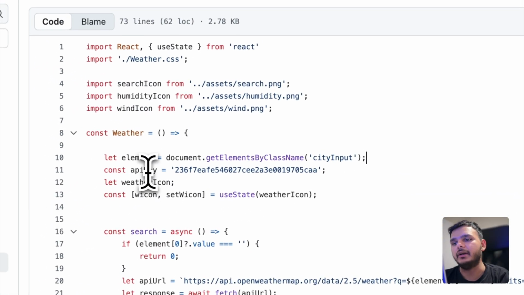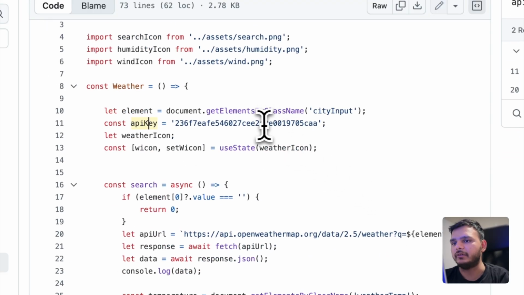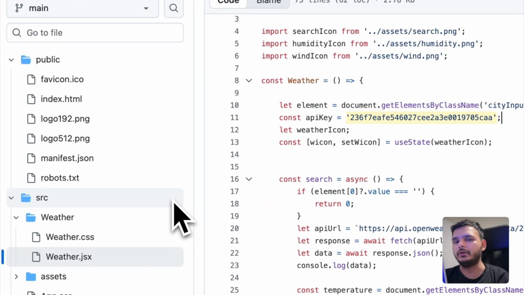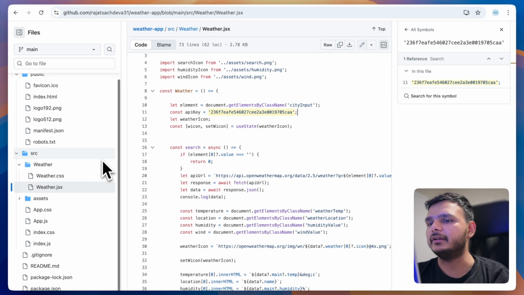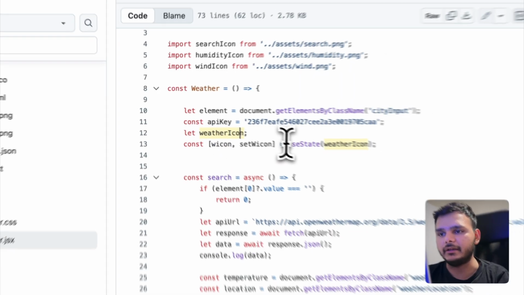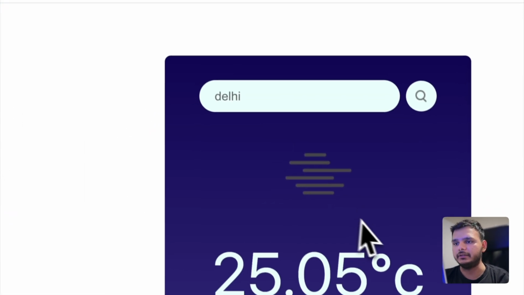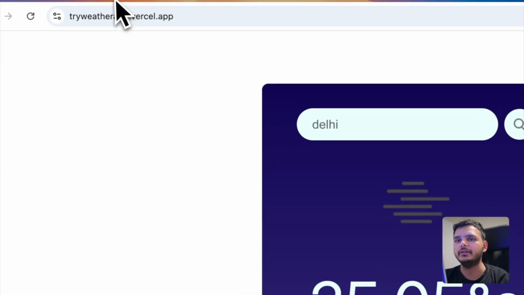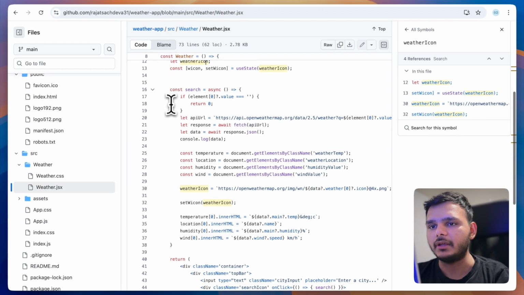Then we have our API key, and this API key I have kept public because it's an open source API, but it's always recommended to create a .env file for keeping all your secrets and keys there. Then we have a weather icon, which we will be using to display this icon for the weather. And here we have our search function.